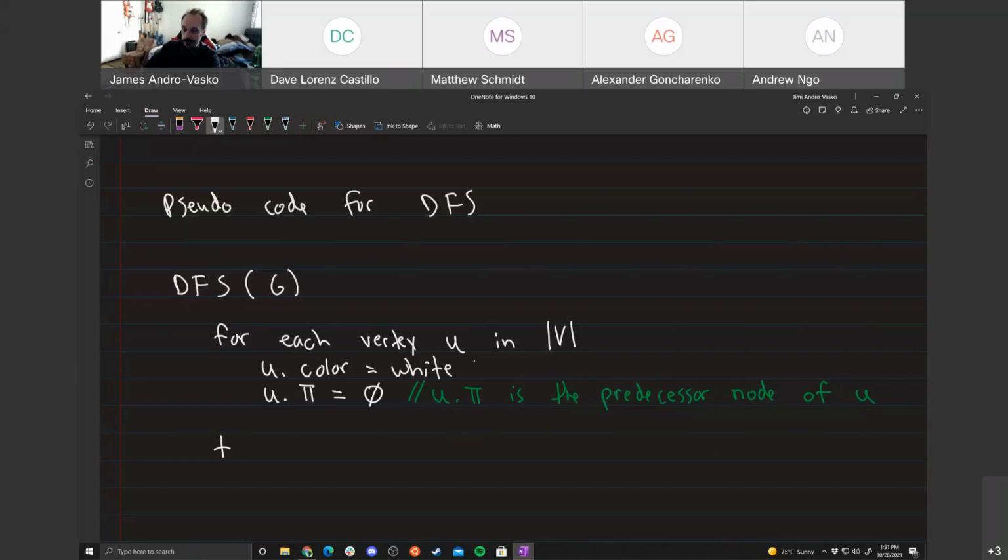Then we're going to have our time variable equal to 0. We're going to label each node with timestamps for when we first arrived at the node and when we process the node. I don't think it's super important to have this, but it's in the book, and it can be useful. You can have some homework questions based on that time factor. And now we're going to actually run our depth first search traversal.